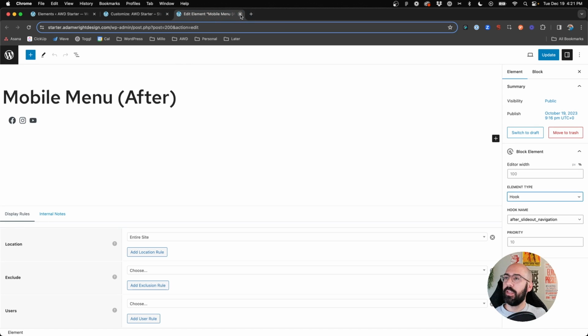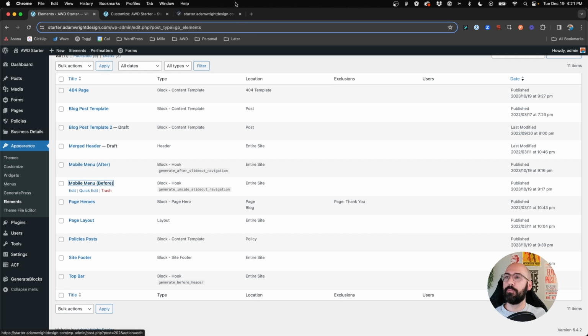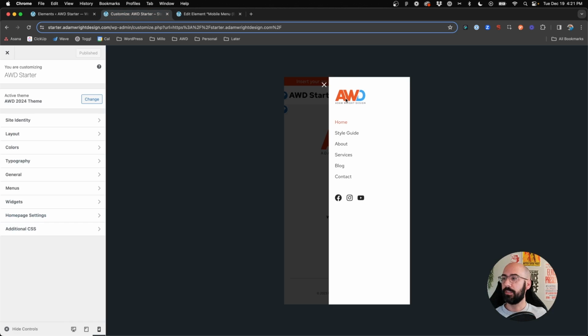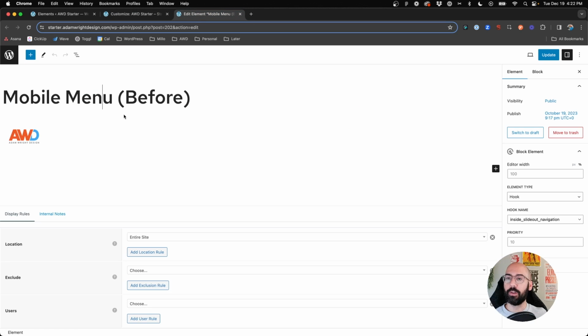All right, and then the second one to that is the mobile menu before. Again, you can label these element titles whatever you wish. It's best to just name it whatever is easiest for you to identify and recognize so that you can jump back in and edit it without clicking through all your elements trying to find the one you're looking for. So again, this is a hook element, and the hook name is inside slide out navigation. So that one again is going to be prior to the navigation at the top in your off-canvas menu.